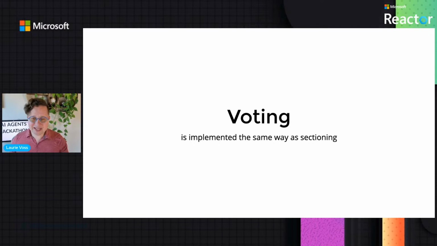The other kind of parallelization is voting. It's very similar, but instead of separate steps, we can trigger the same step multiple times and then take a majority vote of the output. It's so similar that although voting is in the repo, I'm not going to step through it here. Let's move on to orchestrator worker.